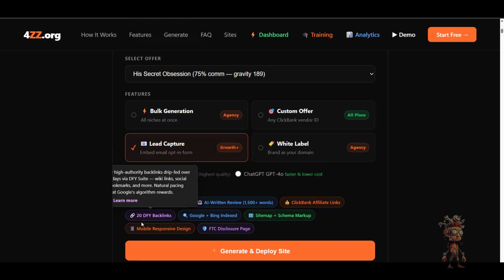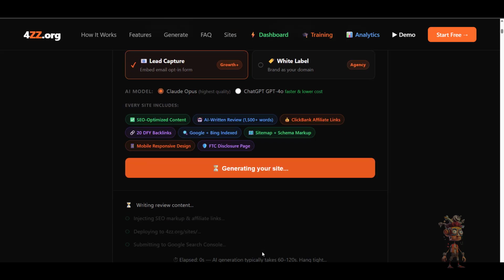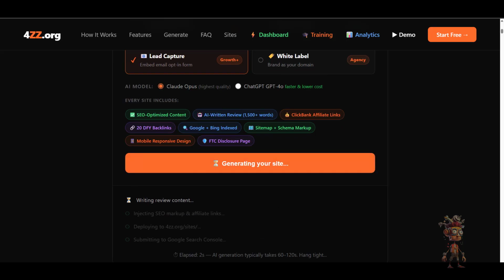Some of this is telling you what's happening in the background, so we'll just click generate. It'll go through this process here. It's writing your content, injecting SEO markup and affiliate links, deploying the 4Z's pages, submitting your sitemap to Google, and automatically building your done for you campaign.